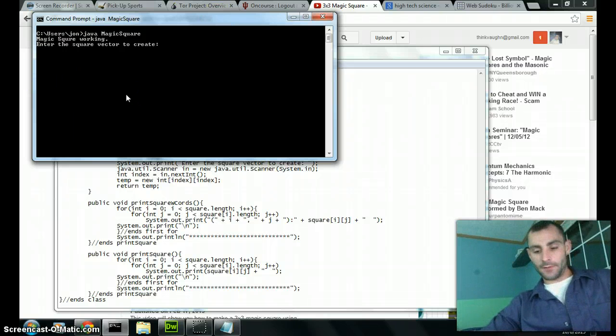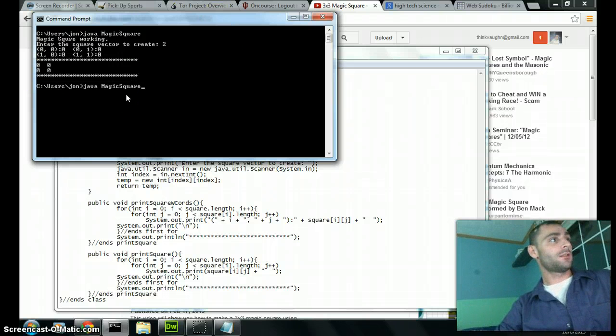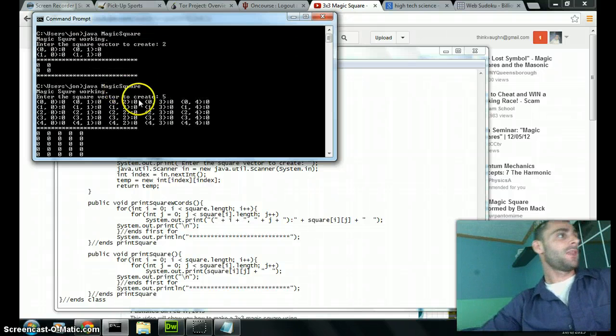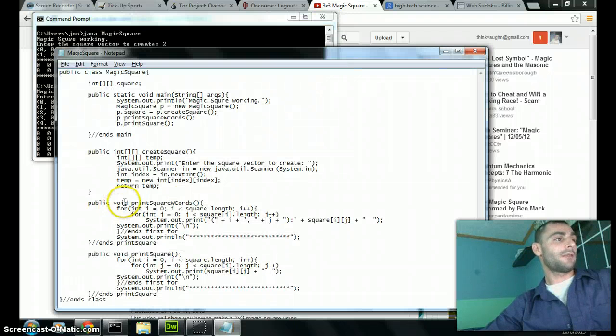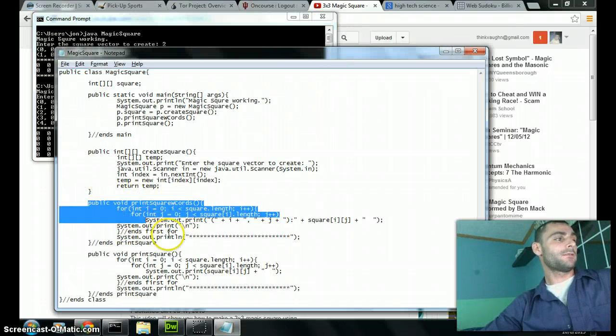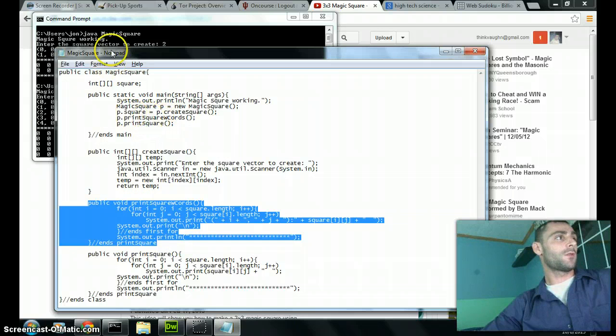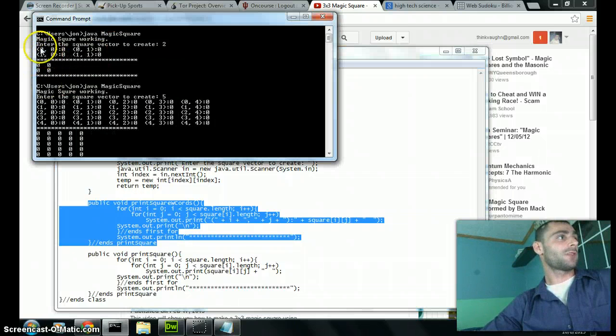So, enter our square vector. We want to create a 2x2 magic square and a 5x5 magic square. All I've done is add these two different methods. The first method I call is print square with coordinates. I print out the square with the coordinates 0,0, 0,1, 1,0, and 1,1 for my square with a vector of 2, and for my square with a vector of 5, I have 0,0, 0,1, 0,2, all the way up to 4,4.